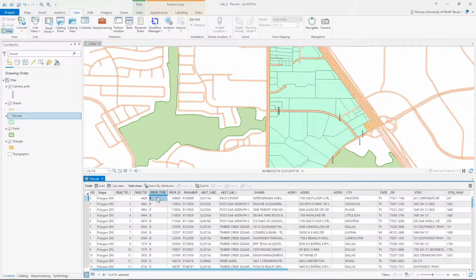And we see we've got two different types. We've got R, which is residential, and B, which is business, public and private. Business is considered public, and residential is considered private. And so we're going to choose different symbology for each property type, so we can look at our map and say, hey, I know by this color here, this is a residential property, and I know by this color here, it's a business property.